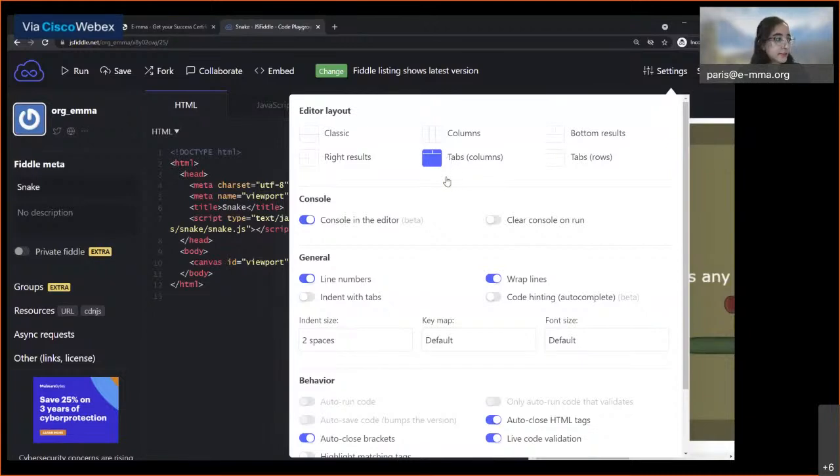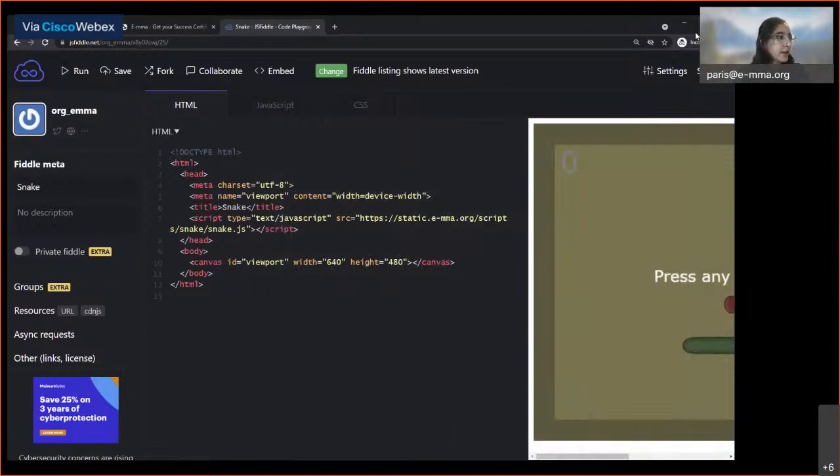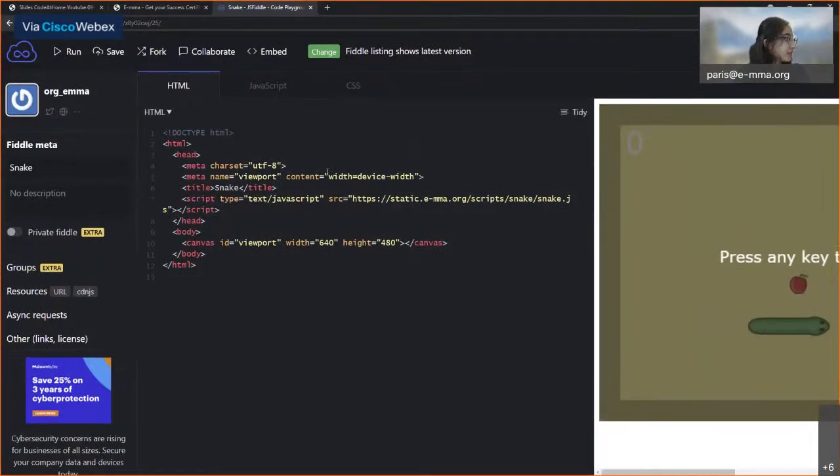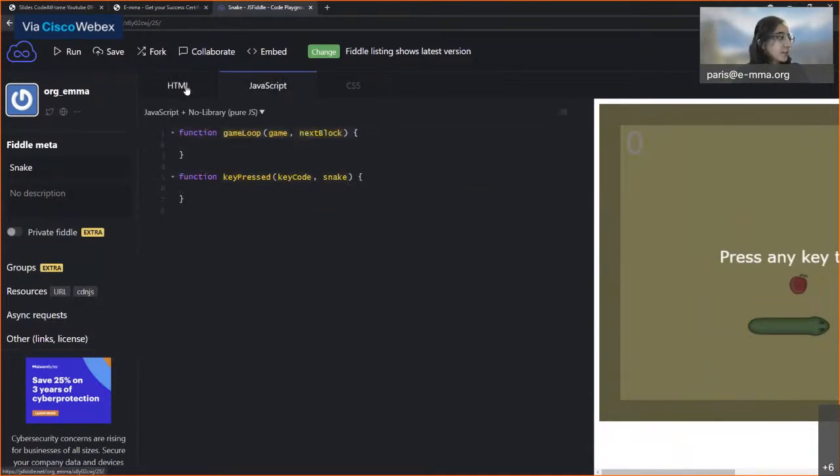So you click on tabs to change this layout, and we go back. As you see, we have some HTML file here, some HTML code. This code, we don't need to change anything. The one we are interested in is the JavaScript tab here. So we have several tabs, HTML, JavaScript, and CSS. You go on the JavaScript tab, you click on it, and you should have these two functions, this code, this text. You should have this text like me.